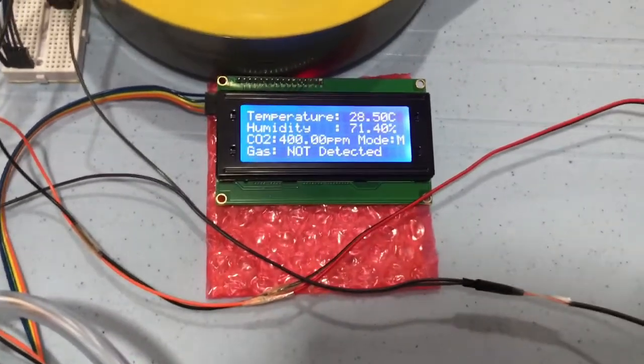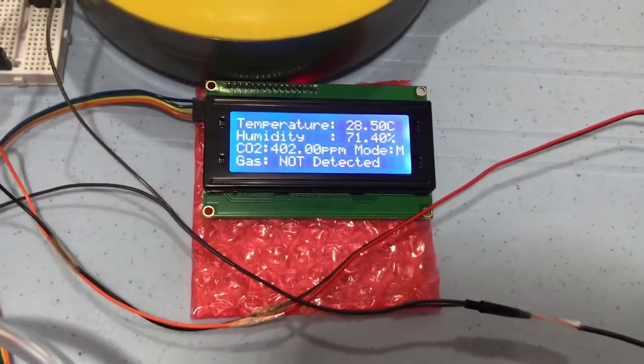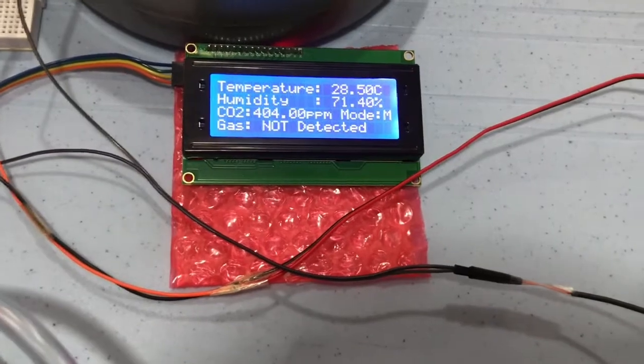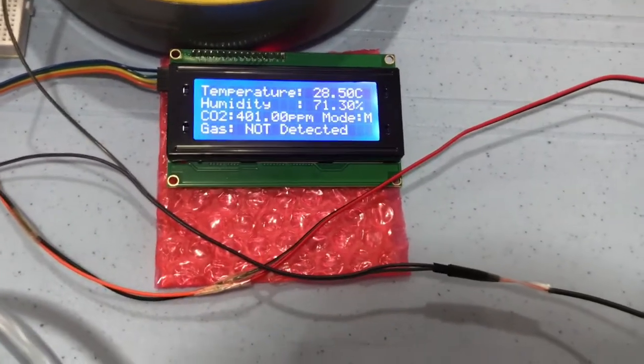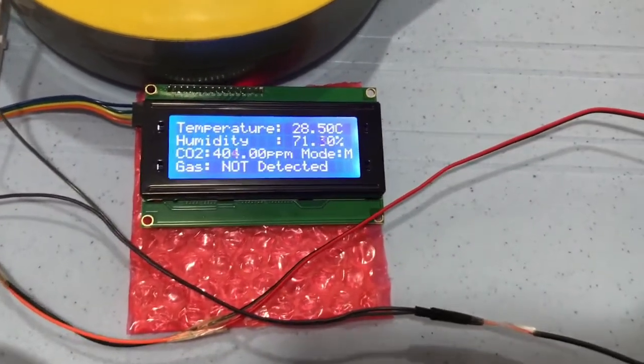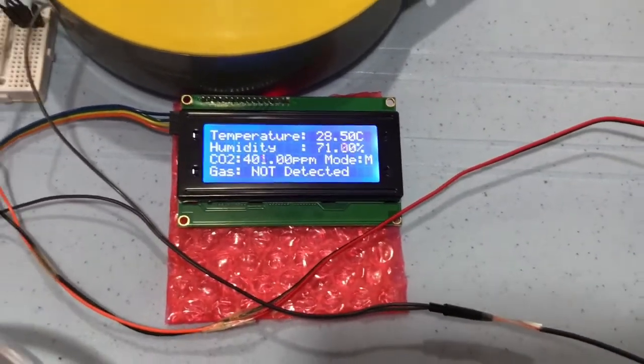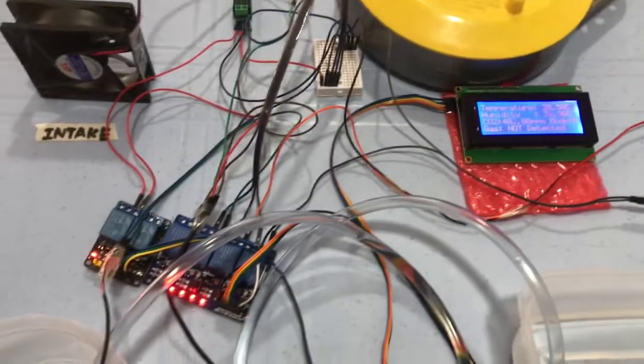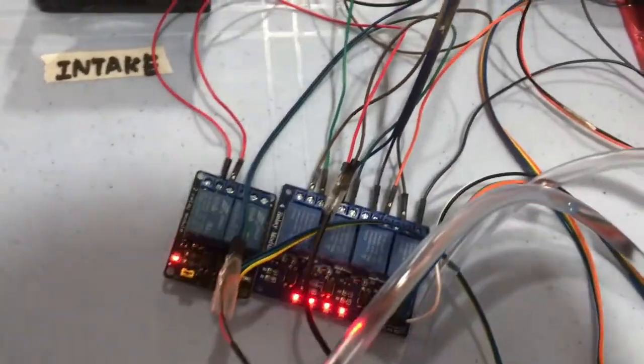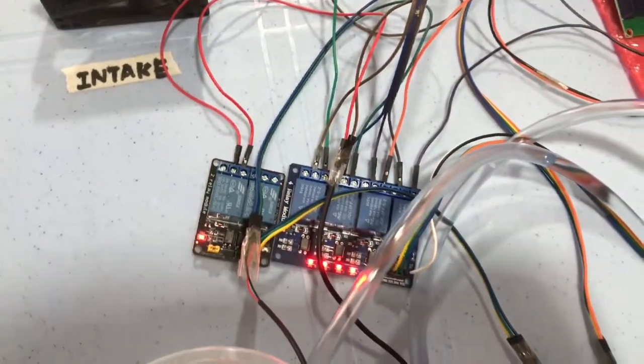This is the LCD display. Here we show the temperature, humidity, carbon dioxide and the gas status, detected or not detected. Also we have a mode here. M stands for manual and A stands for automatic. And here we have 6 relays, but we are only using 5 of them.